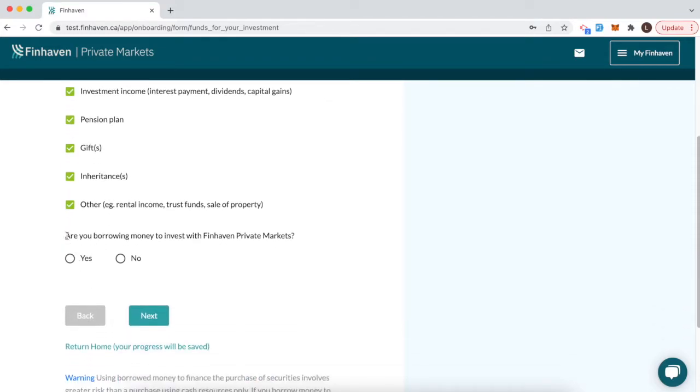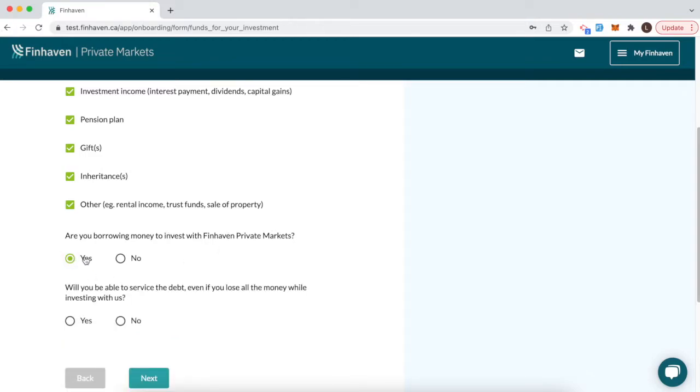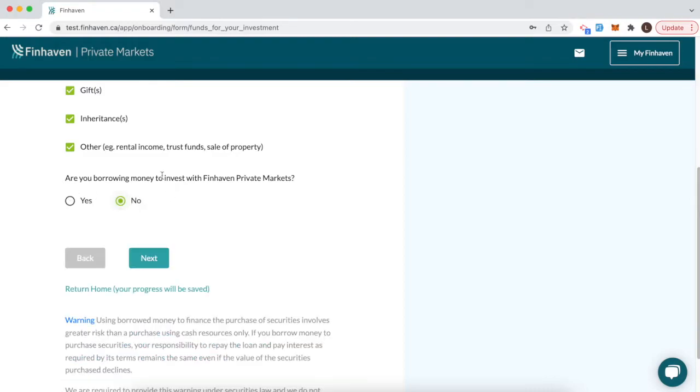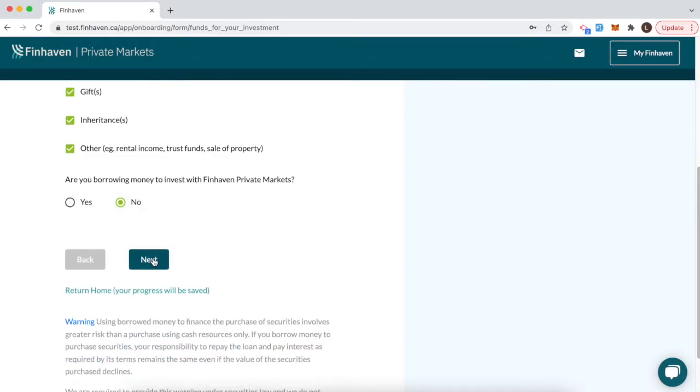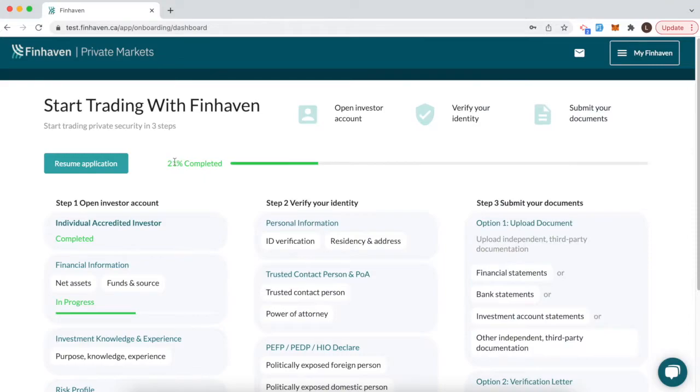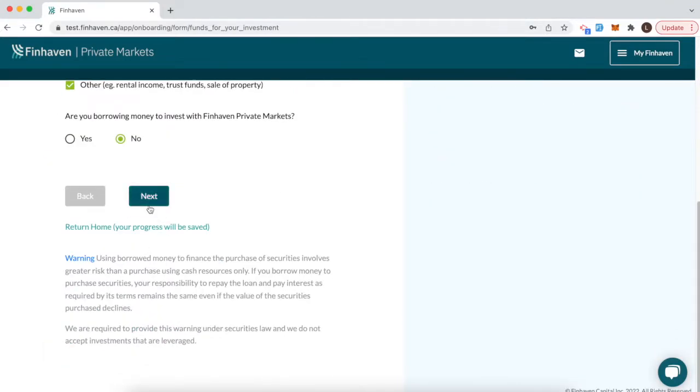And here, are you borrowing money to invest? They can say yes. If they do answer yes, then an additional question pops up asking, will you be able to service the debt even if you lose all the money? They can either say yes or no. Or if they click no, then there are no additional questions. Also, in the meantime, the progress on top is updated. 21, we can always check that. Yes, it's all correct. And click next.